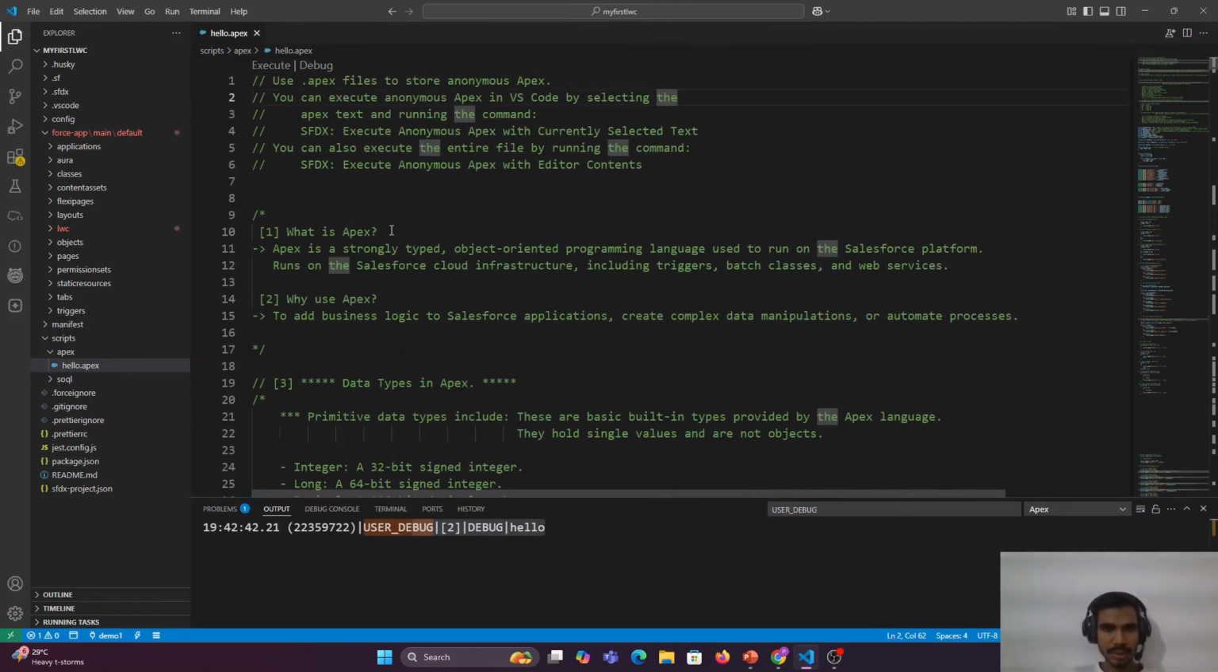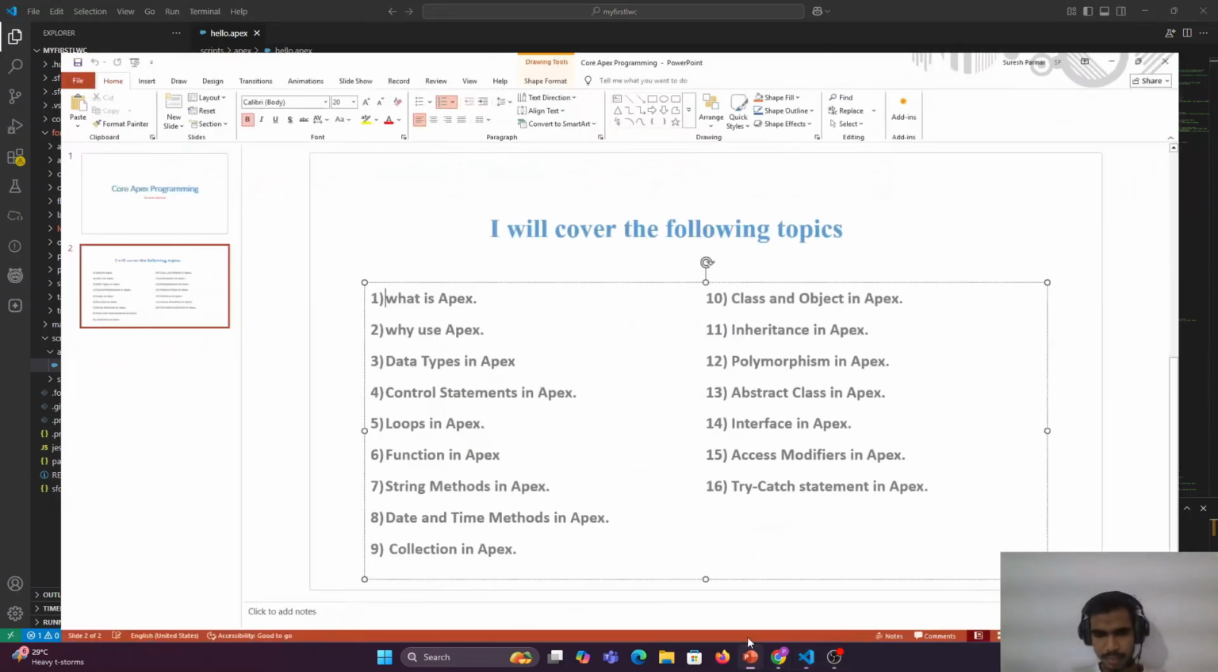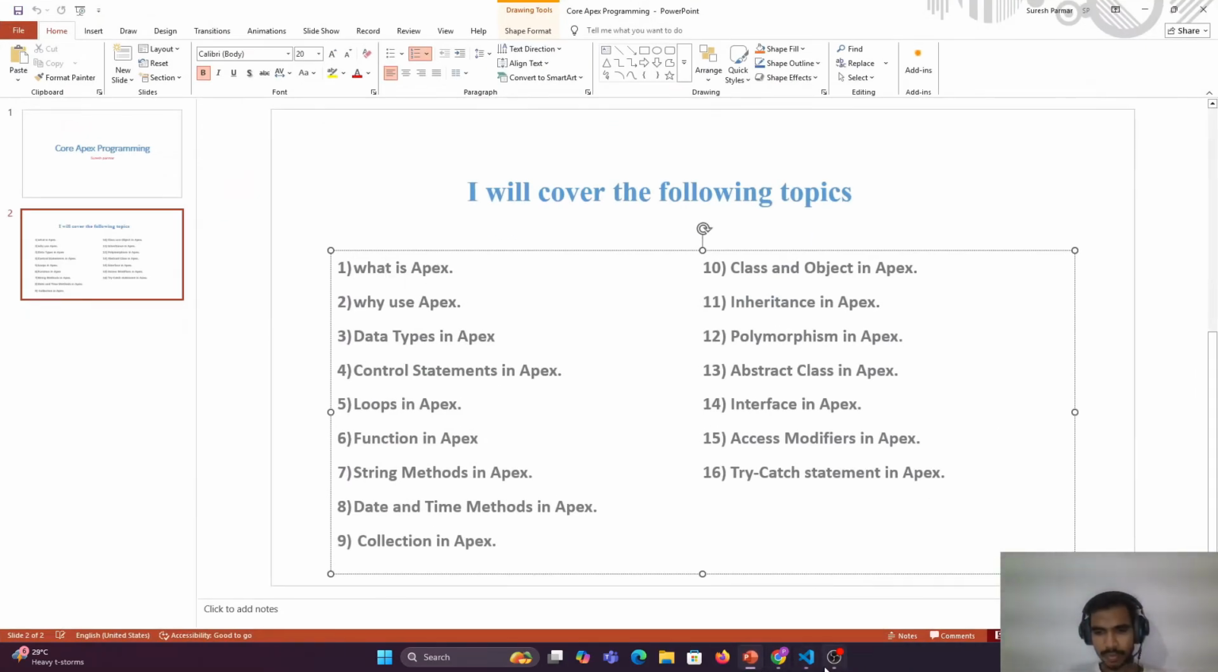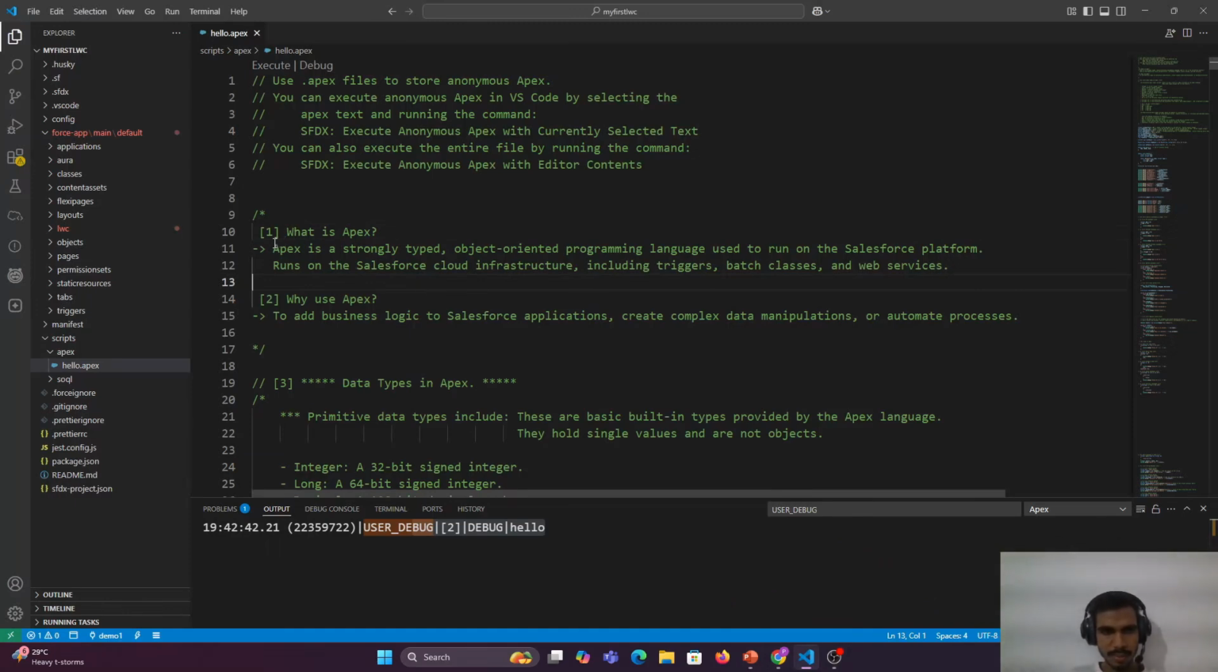Now I am going to discuss the first topic, what is Apex. So here is the definition for what is Apex. I think you can see it very well. Okay, so what is Apex? Apex is a strongly typed object-oriented programming language used to run on the Salesforce platform, on the Salesforce cloud infrastructure, including triggers, batch classes, and web services. Okay, so first I'm going to discuss what is Apex.